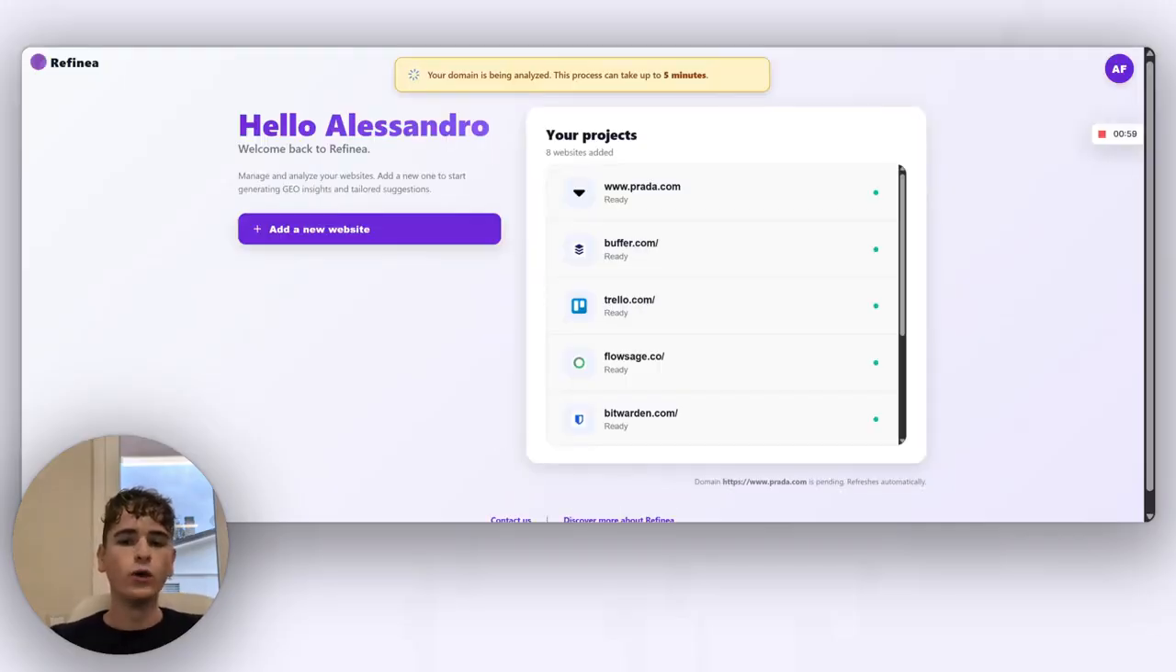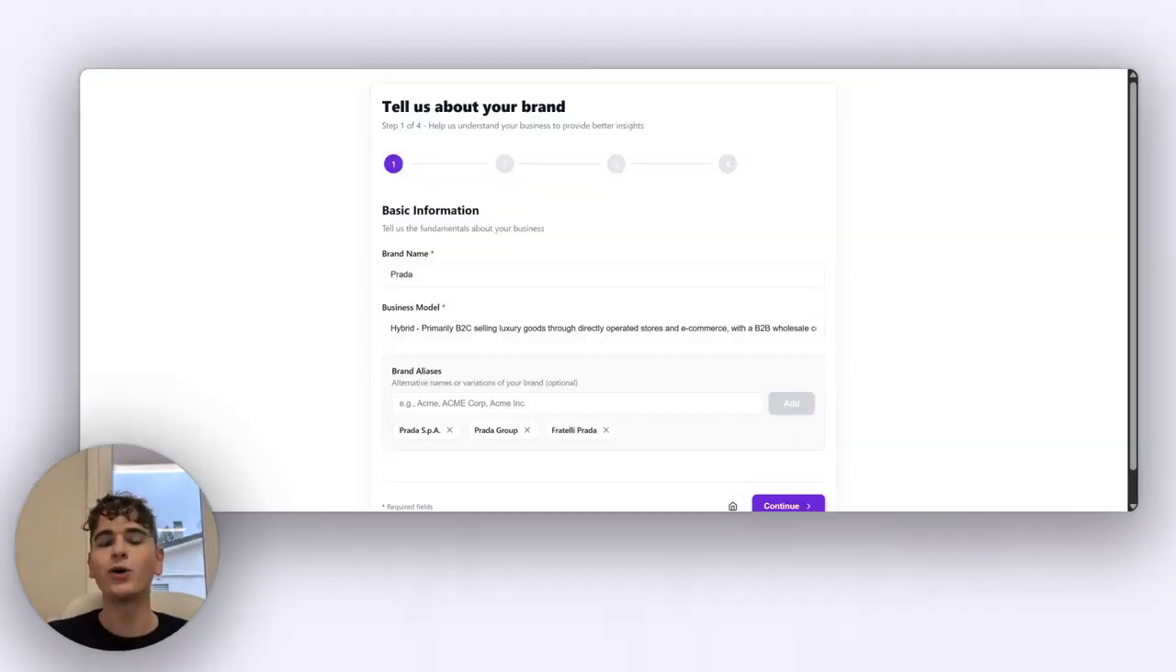Now, what the system is doing is scraping the whole web in order to identify all the relevant information to create a company profile, identify the products that it's selling, but also the current buyer personas that company is targeting. And here we go. After the scraping, we have the company profile of Prada. We can check if all the information is what we want Refinea to analyze, and then start with the analysis. So let's give a quick look.